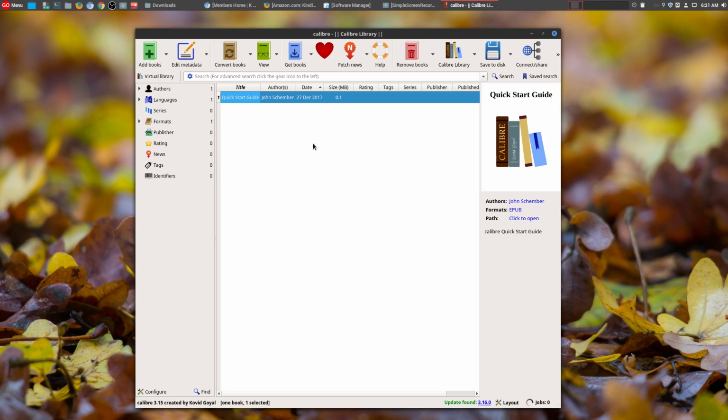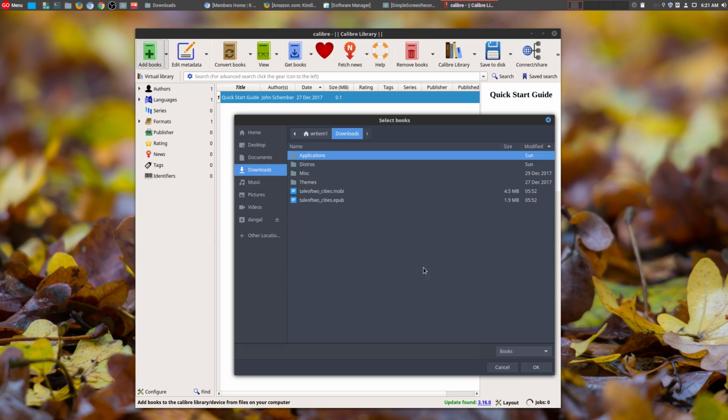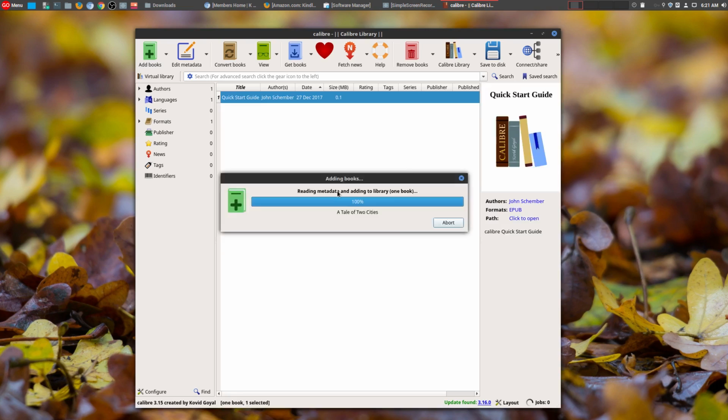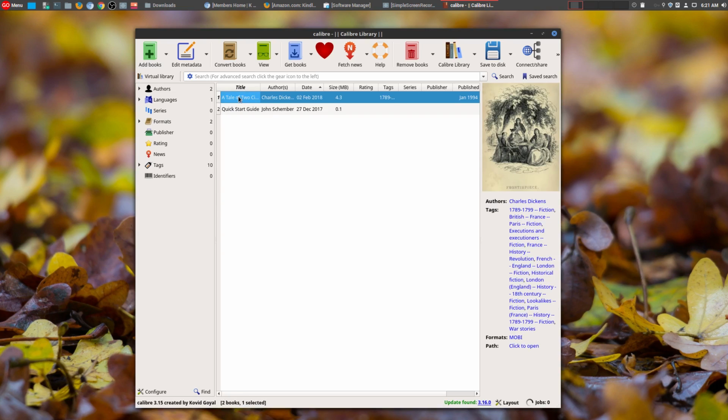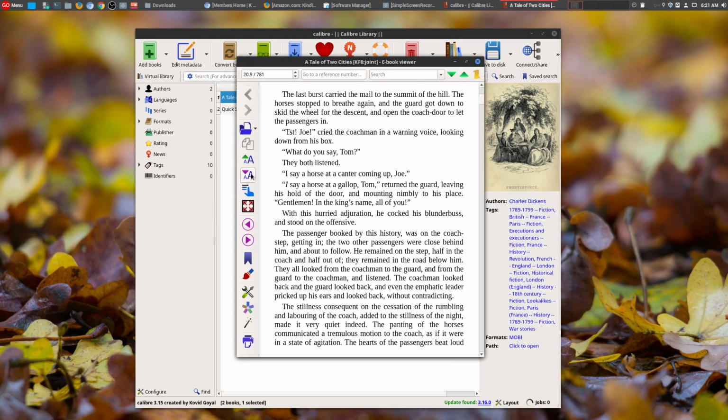Okay. And so I'm going to go ahead and add the book. And I'm going to show you how to actually convert a MOBI file to EPUB file if that is all you have. So here is a MOBI file. Okay. And here's the book. You can look at it. And there's the book right here.